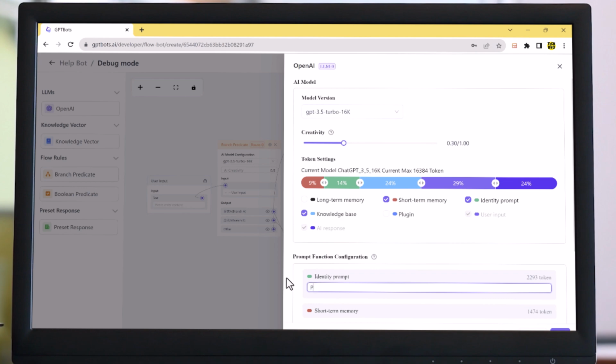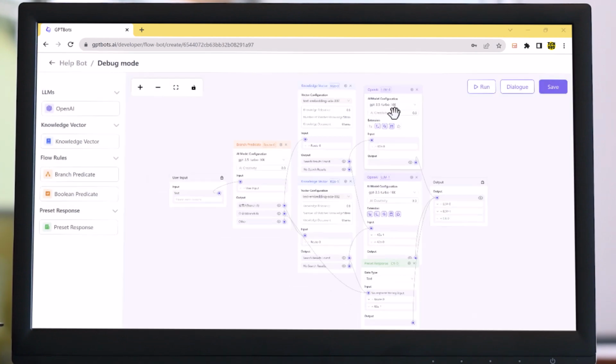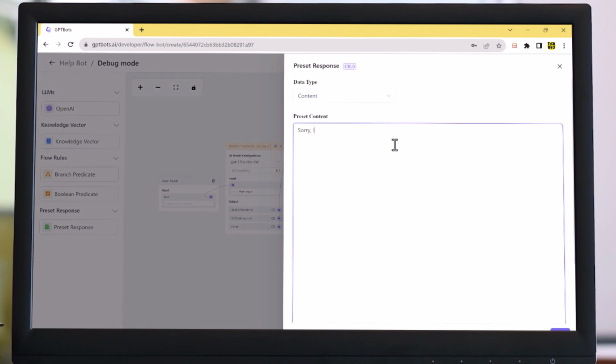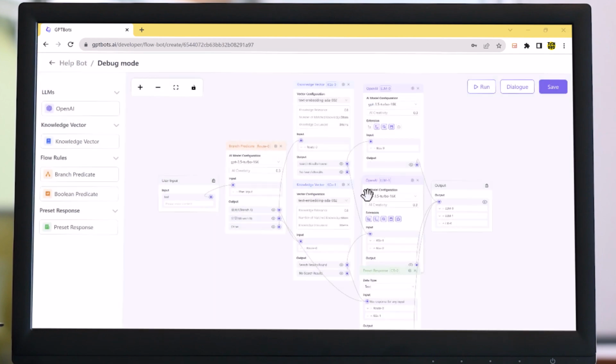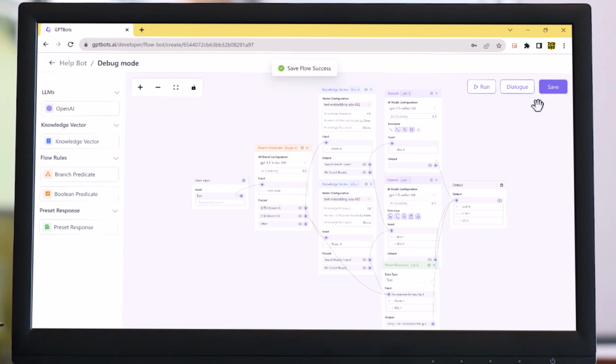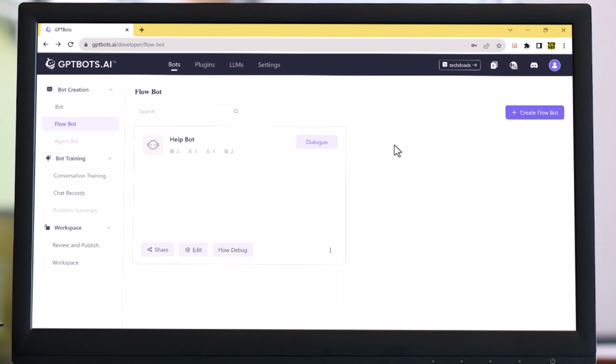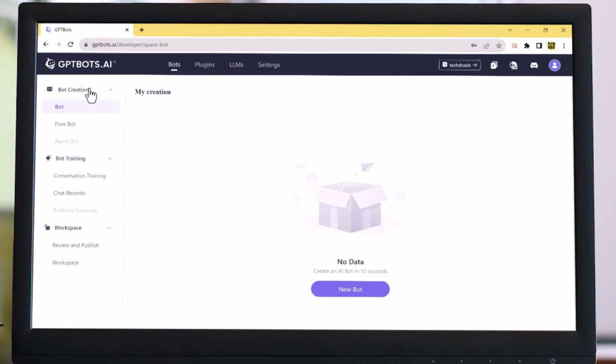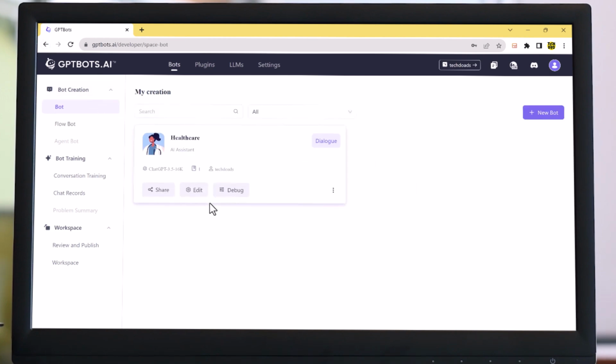Once you have added all of the components to your Flowbot and connected them, you can run it by clicking the Run button in the top toolbar, and once you are happy with your Flowbot, be sure to save it by clicking the Save button in the top toolbar. This will save your changes and make your Flowbot available to your users. So with Flowbots, you can create complex chatbots with multiple conversation paths.